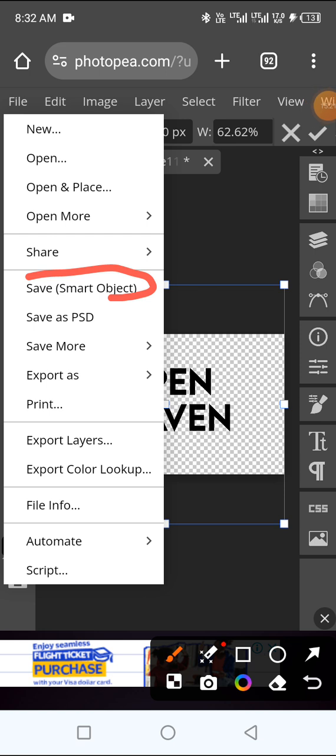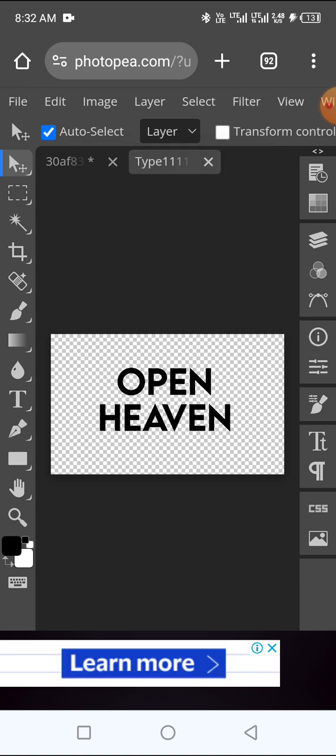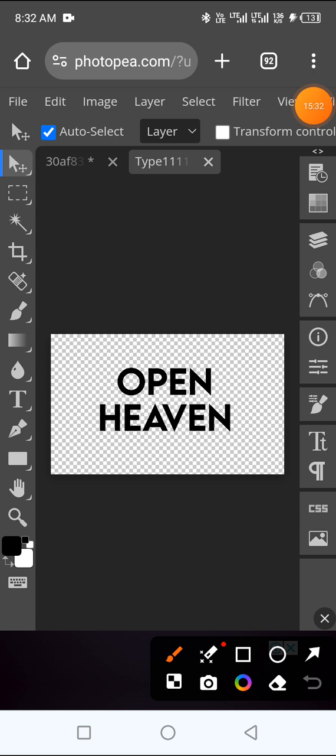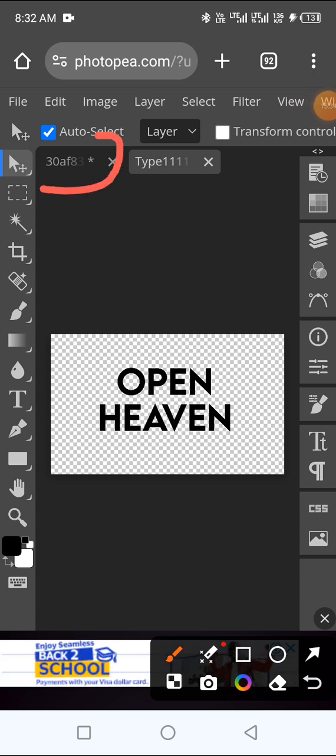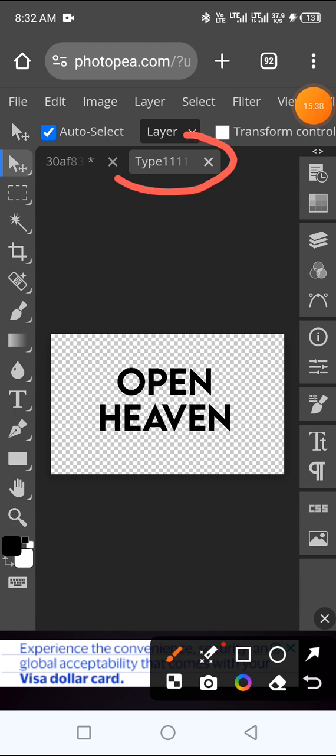Save smart object. Once you click on save smart object, then the text will now be saved as smart object. So once you have saved it as smart object, click here. Now this is where you are, this is where you are on this second page.